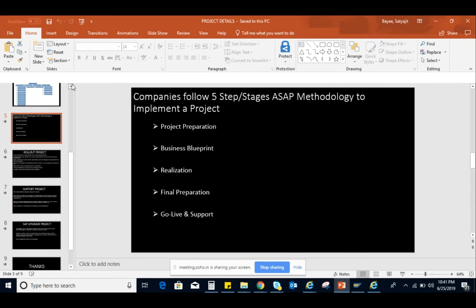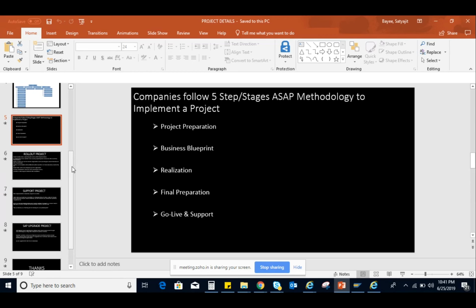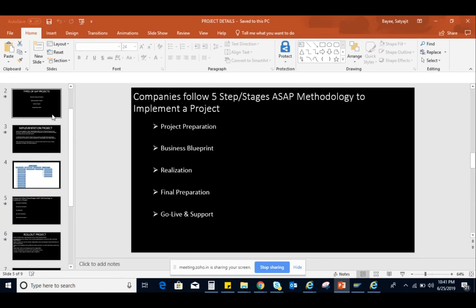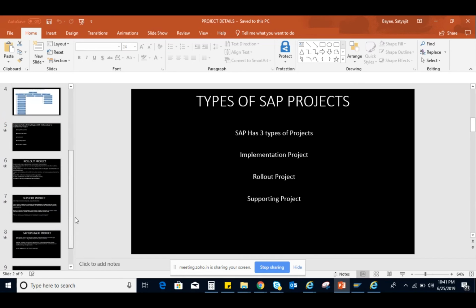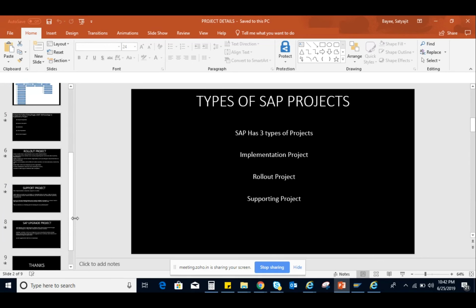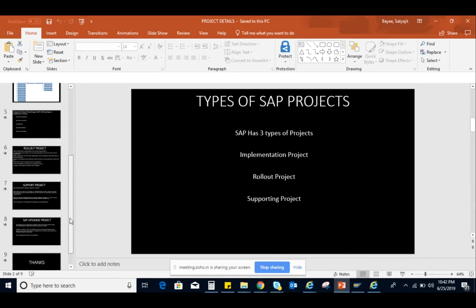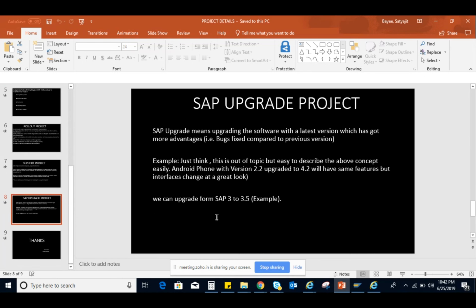One is the implementation, then the rollout, and then support. Yes, that is the process. But there is one more type of project, known as the SAP upgrade project.